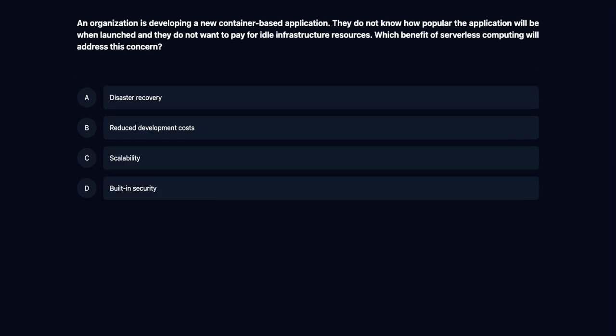An organization is developing a new container-based application. They do not know how popular the application will be when launched, and they do not want to pay for idle infrastructure resources. Which benefit of serverless computing will address this concern? A. Disaster recovery. B. Reduced development costs. C. Scalability. D. Built-in security.